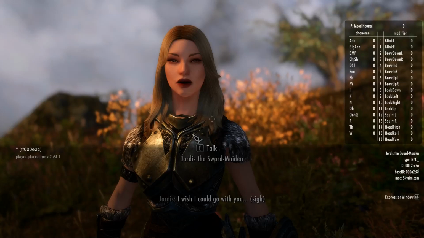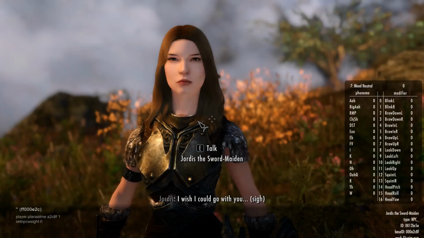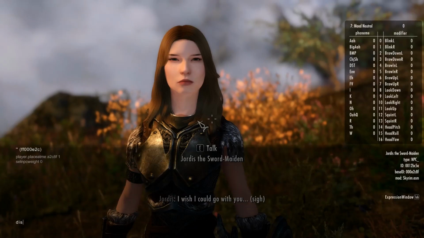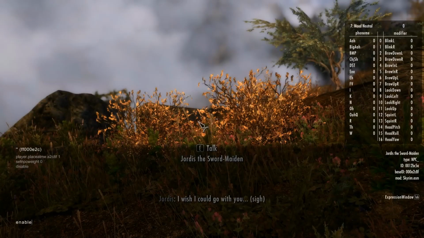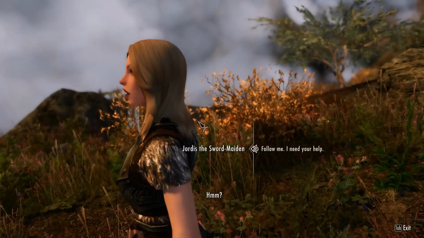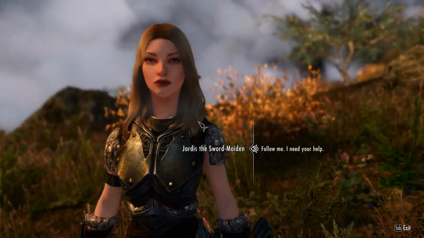Now because we changed her weight, she has a little neck gap. To fix that, type set NPC weight 0, because the head I used also uses weight 0. She switches back to vanilla. Disable, enable, and hello! Gorgeous, she works!